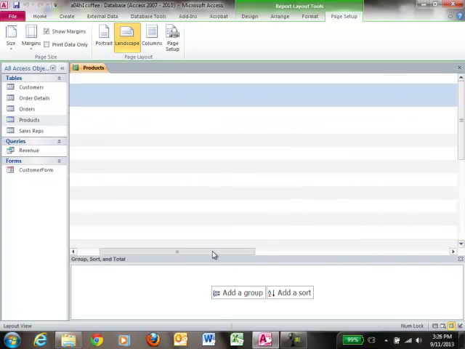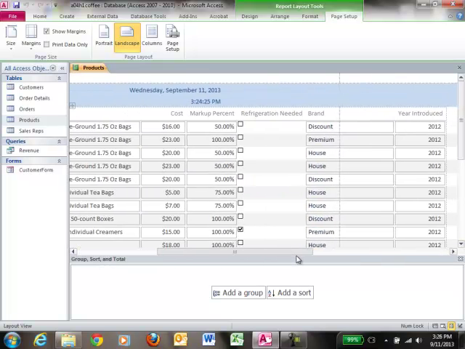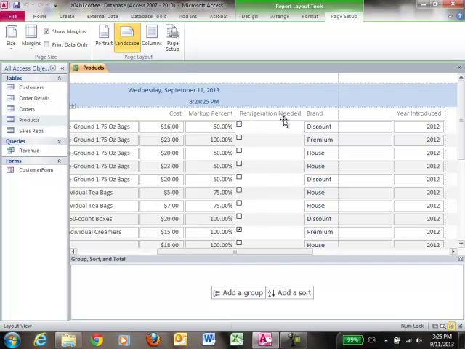Let me show you a couple things that you can do to help solve that. Here, I'm going to scroll back over to the right. A couple things to look for is, look at this refrigeration needed area. It just has a little check mark. It's wasting a lot of space. You can come in here, click on the label, and you can change it. Maybe you can just say refridge with a question mark.